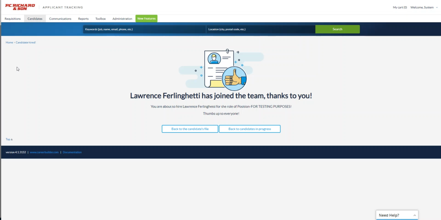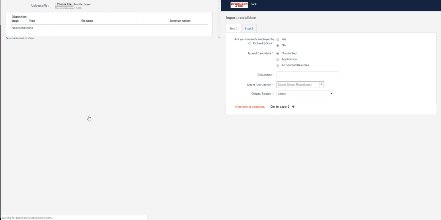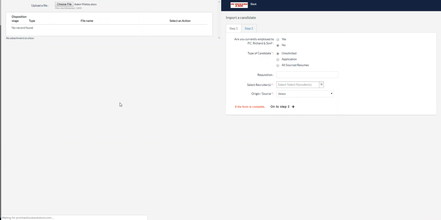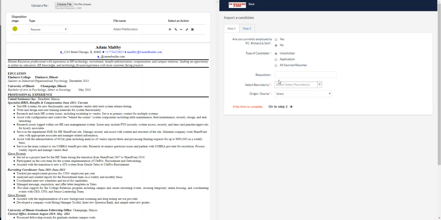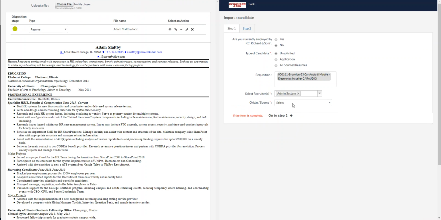So again, you want to create a rec, post the job, and then apply. You can also import candidates from the system, so I can come in here and I can just manually upload a test resume. And you can assign the candidate directly to any given requisition that you want to test. Choose a source, move on to step 2.